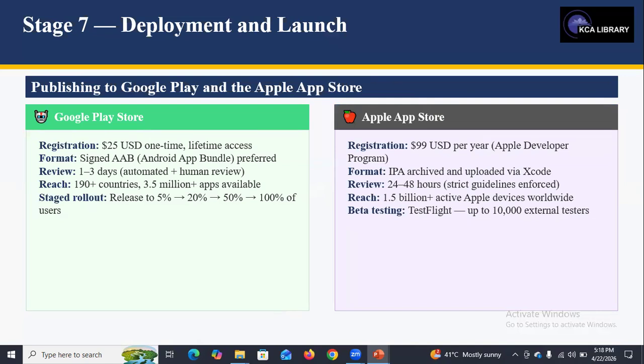Development and launch. The final stage involves publishing the application to distribution platforms such as the Google Play Store and Apple App Store. Each platform has specific requirements, including application packaging, signing, and review processes. Developers should use staged rollout strategies to gradually release the application to users, reducing the impact of potential issues. Proper deployment ensures that the application reaches its intended audience efficiently and securely.